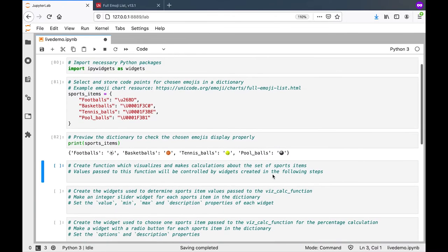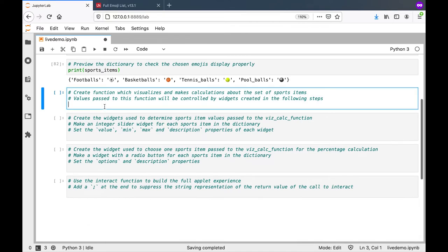Yeah. Perfect. So now let's create the main function, which visualizes and makes calculations about the set of sports items. The values passed to this function will be controlled by widgets created in the following steps. So create a function called fizzcalc, and it will get passed something called calculated item and some keyword args.